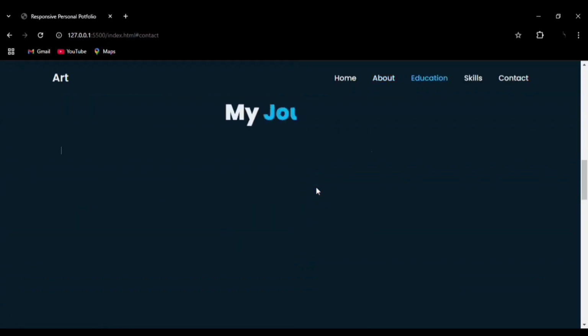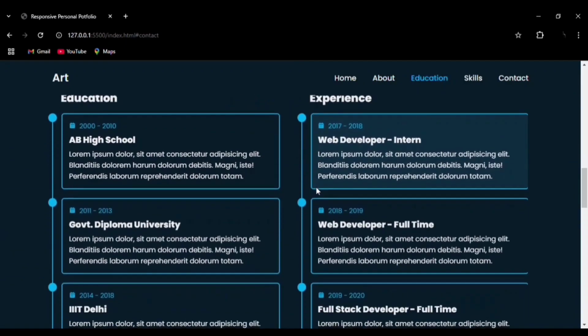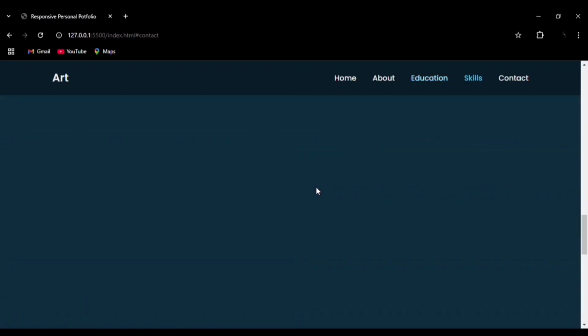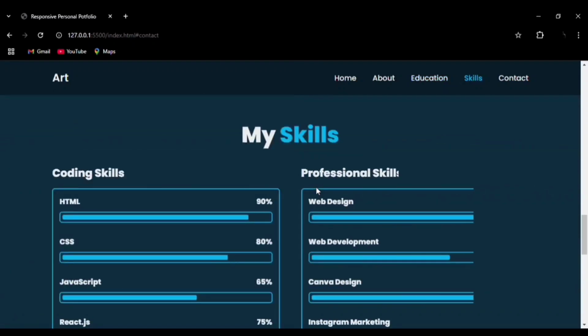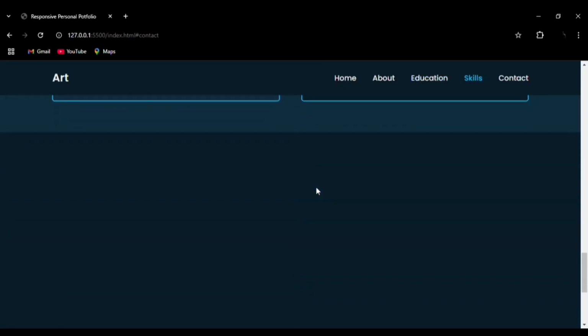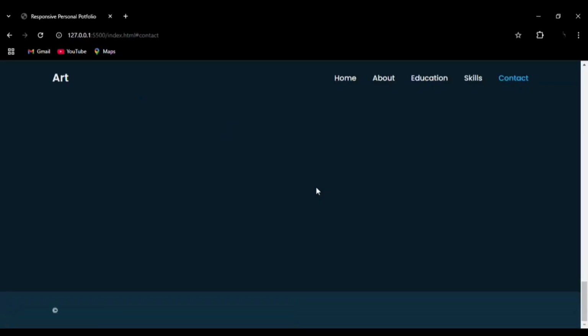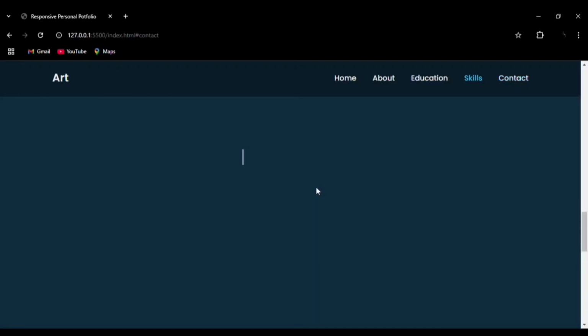This website is entirely responsive and gives a perfectly professional look to your website. Your personal portfolio can be very helpful for you in your recruitment section whenever you're applying for a job.